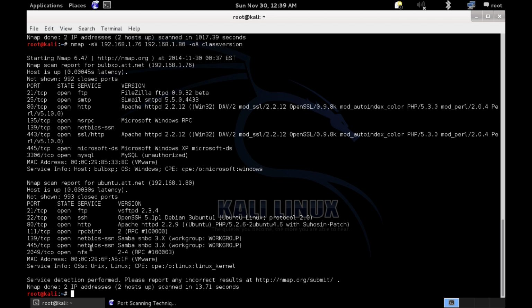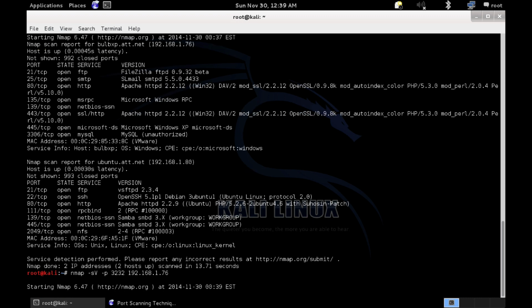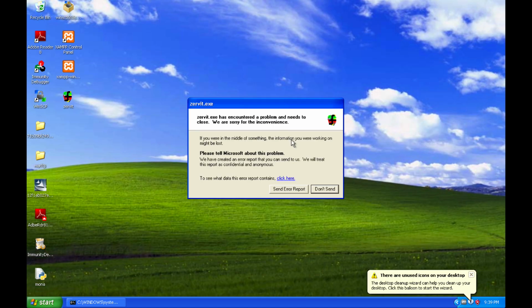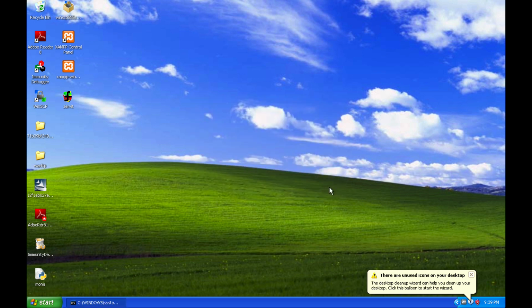Of course, we forgot all about that extra port that we found, 3232, so we need to either do a -p for the whole range with -sV, or we could just do it like this. Just take a single port, makes it a bit quicker. That is on Windows, so .76 in my case. And we see that this kind of hangs a little bit. If we go back to XP and see what's going on, which we have access to, we can of course do this. This actually crashes our Zervit program, which we know how to restart.